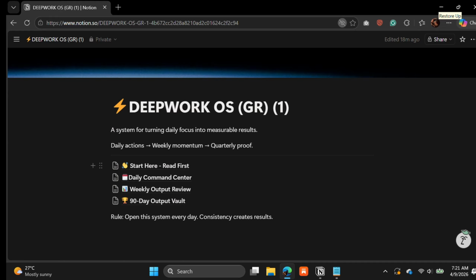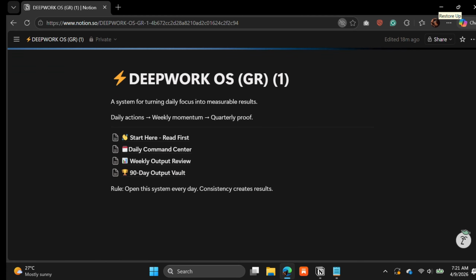That is the complete DeepWork OS, 3 pages, one system built around one truth. You are not lazy. You just didn't have a structure that made starting easy. Now you do. Your only job starting tomorrow morning, or when you decide to start, but I would want you to start as soon as possible, is this: open the daily command center, click new day, fill in your power start. That is it. The rest follows.